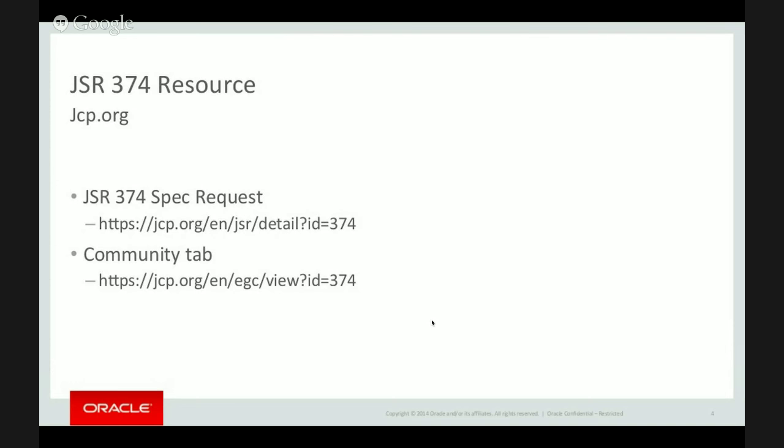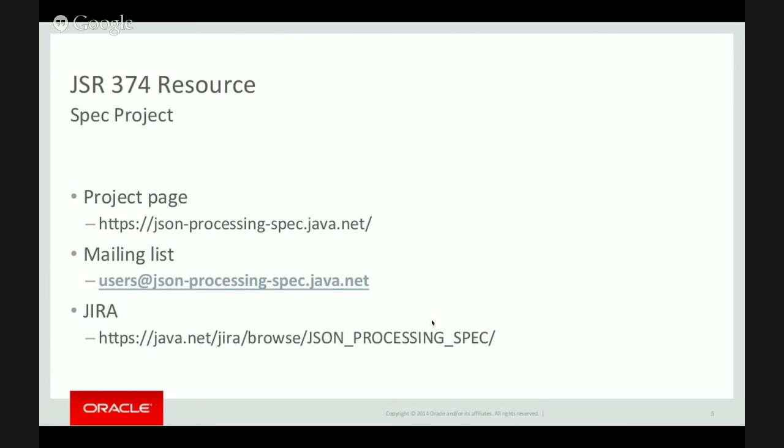Okay, the official spec request is on the JCP website. You could go there and read about it. And there is also a community tab for this particular JSR. Right now, there's nothing in there yet, but we could add information in there if we see a need for it. Next slide. Hey, Heather, all these slides will be available after the hangout, right? So people could still go back to it and find the actual link, because I don't want them to have to copy it right now.